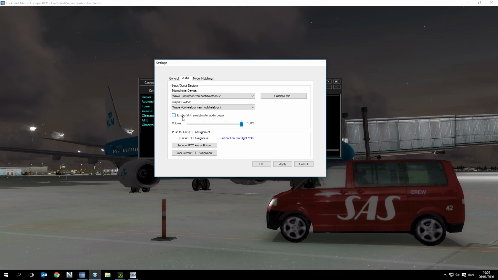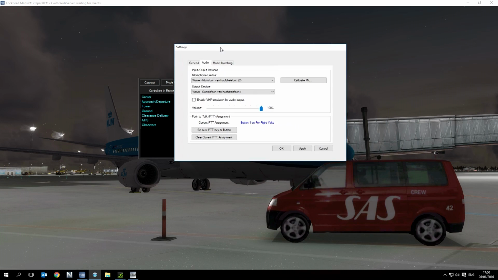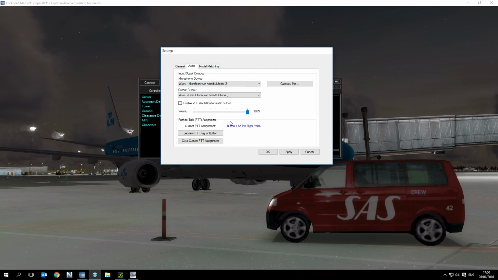Now, you can enable VHF simulation. VHF simulation is basically the simulation of the audio that you can actually hear on real ATC frequencies, which is a bit unclear on VATSIM servers, because the VATSIM sound quality is by default quite bad already, so I just leave this off. But you can tick this for extra realism. Although, as I said, the voices sound already pretty VHF by default.